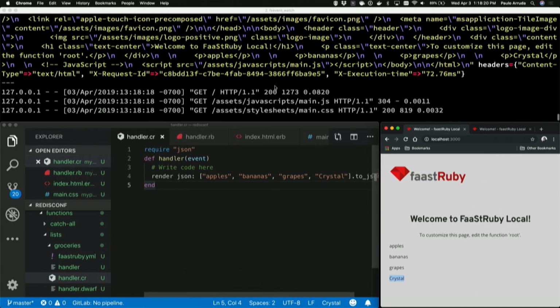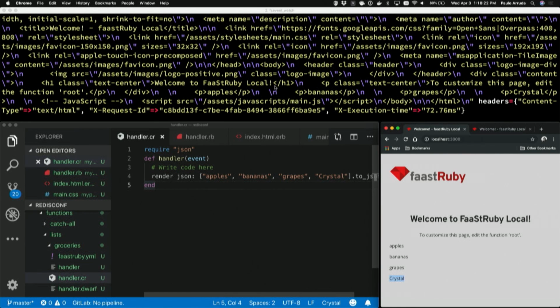And then when you go back to local here and refresh, you see Crystal here. So you can actually develop a web app or an API using multiple languages, and the case here is Ruby and Crystal. So that was it. That was the demo.